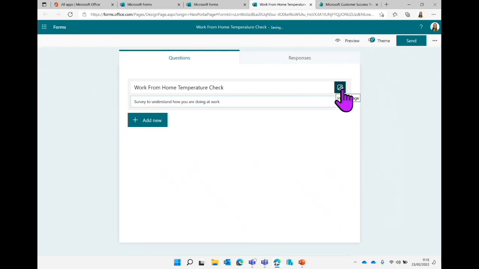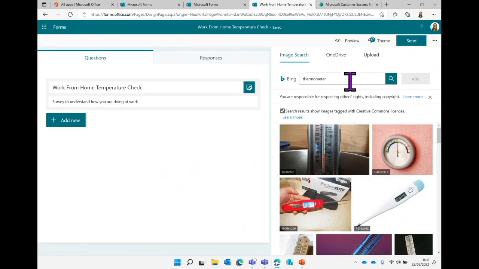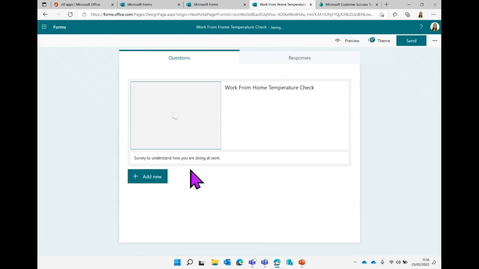You may have also spotted towards the right of this section, I have the option to insert an image here. And this can be using a Bing image search from OneDrive or by uploading it from my PC. So maybe here I want to put a, I don't know, thermometer. And we've chosen things tagged with Creative Commons too. So maybe I'll use this one. We can add it. We can see how it looks.